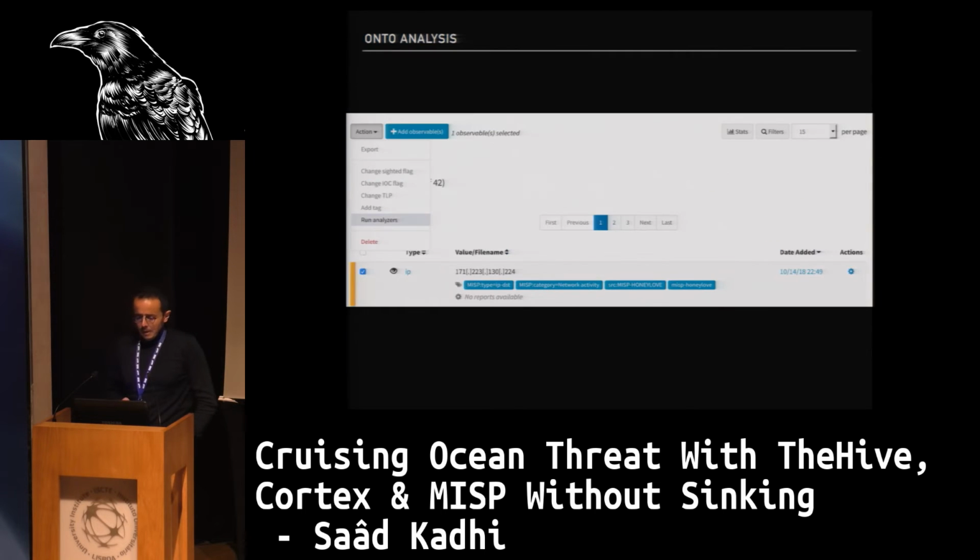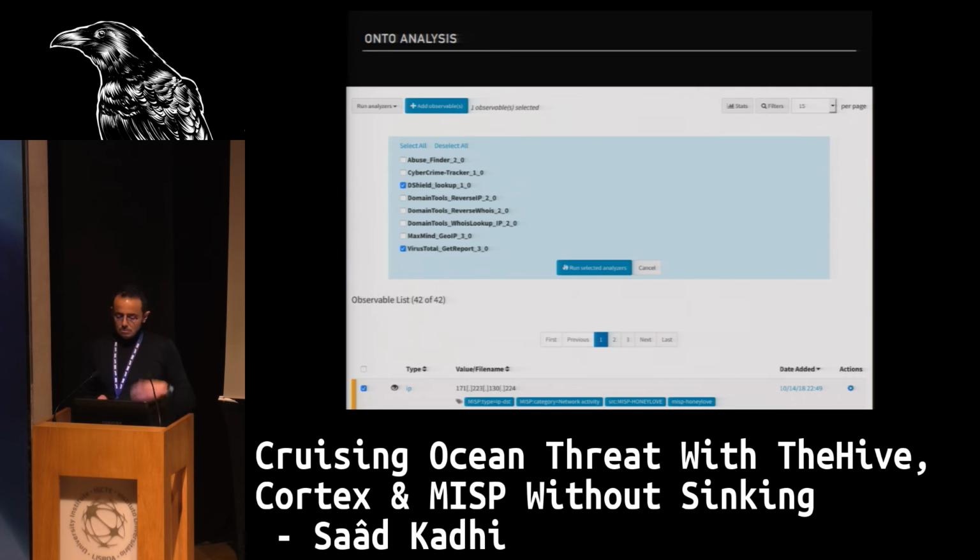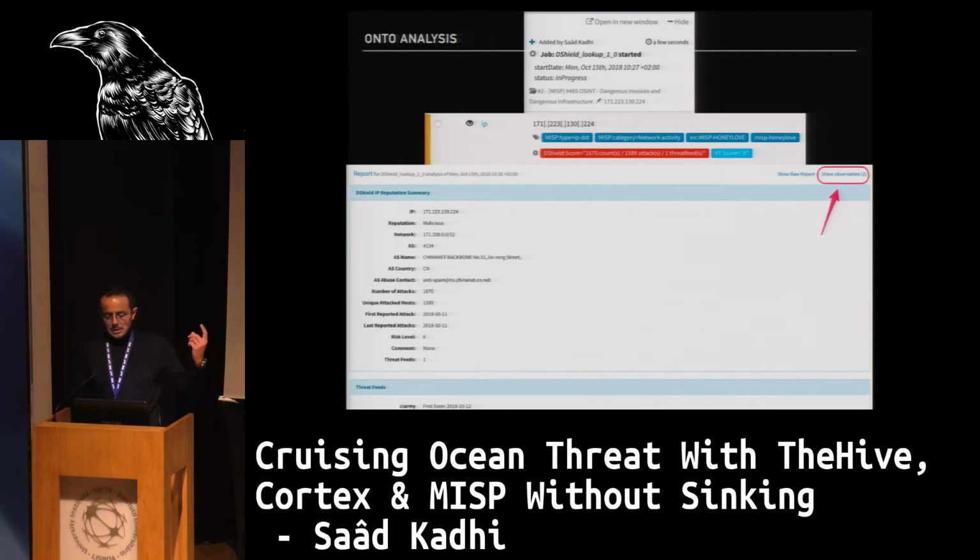So once I have my observables, I can move on to analysis. For example, here I have an IP address, and I have the little eye there, meaning I've already seen it in a different case. So I just select the analyzers I want to run. For example, here DShield lookup, and I would also have VirusTotal get report. And then I can see, in the Twitter-like feed, that I have started the analysis. And once the job has finished, it will show up there. And I see all the mini reports showing up.